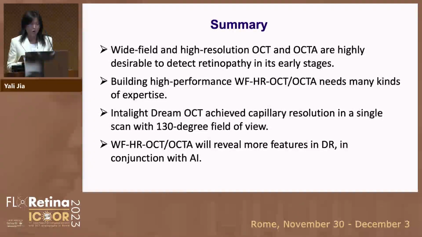Wide field, or ultra-wide field, and high-resolution OCT and OCTA are really desirable to detect retinopathy in its early stage. And building a high-performance wide field and high-resolution OCT and OCTA really needs many kinds of expertise. Intalight OCT achieved capillary resolution in a single angle with a 130-degree field of view. And this type of OCT, OCTA will reveal more features in DR, not just DR, but many types of retinal disease, in conjunction with deep learning, as we already discovered.